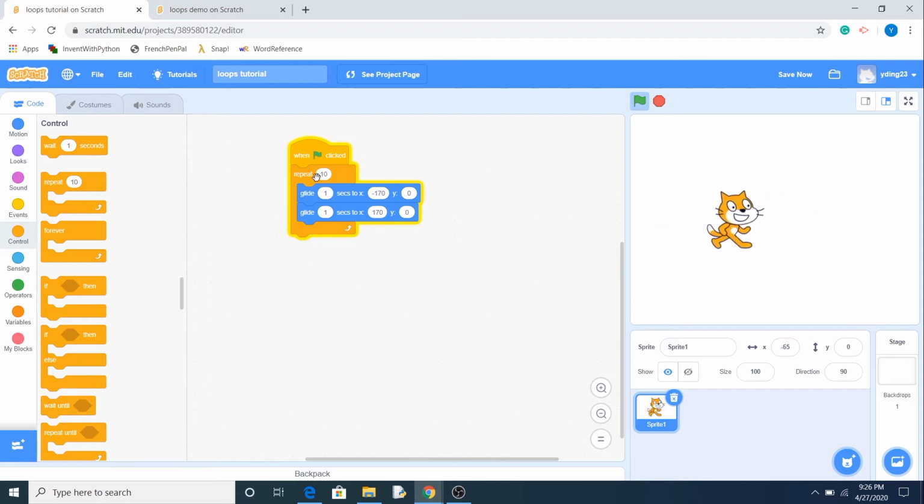So basically, what is this repeat block doing? Well, this repeat block is what's called a loop in programming. So what it's doing is it's going through the code inside of it. So first it's making the sprite glide to the left, and then it's making it glide to the right. And then when it gets to the end of the repeat block, there's this little arrow up here that tells it to loop back to the beginning. So it loops back to the beginning, and then it repeats the code, and it loops back, repeats, and it does this a total of 10 times, right?